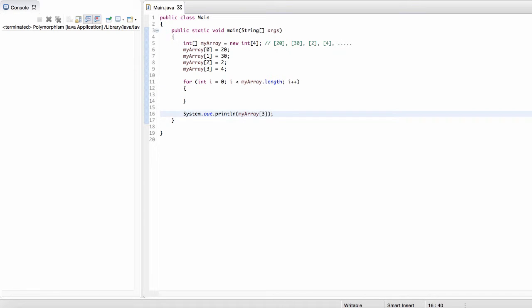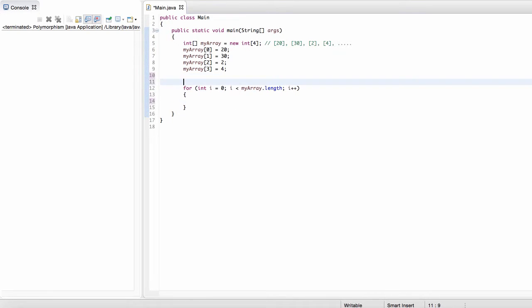Now let's get rid of some of these lines. Suppose we wanted to print out every single value inside of the array, but we didn't want to create a very long print statement. We could do myArray at 0 plus comma, and then myArray at 1, and so on. That's reasonable when you have maybe 4 elements, but suppose you have 400 elements. It would take forever to write them all out. So we use something called a for loop.